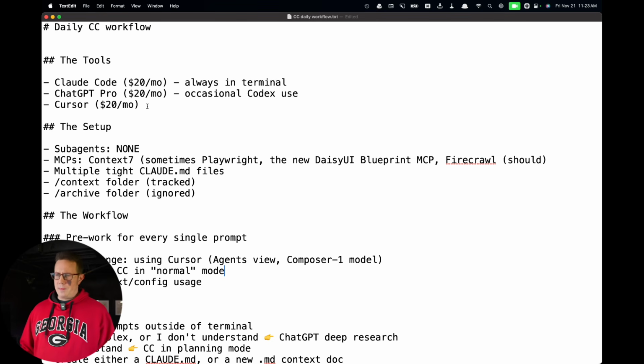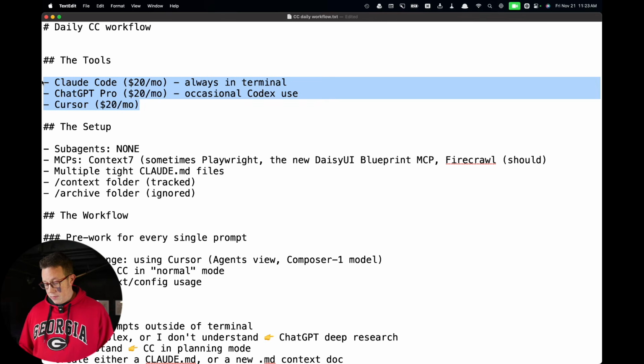So let's start with the tools. I'm a big fan of being cheap, and I'm a big fan of diversifying my tool stack for the same amount of money. I'd rather pay $100 a month for several different AI tools that I'm comfortable with, because if one goes down, I can use another. If one's having trouble, I can use another. And it turns out I actually do that quite often.